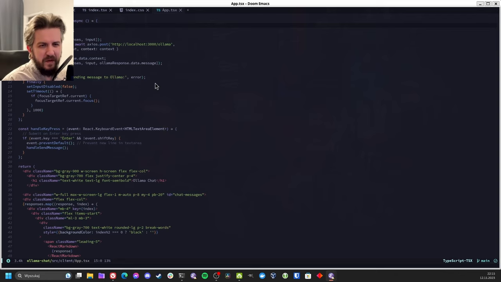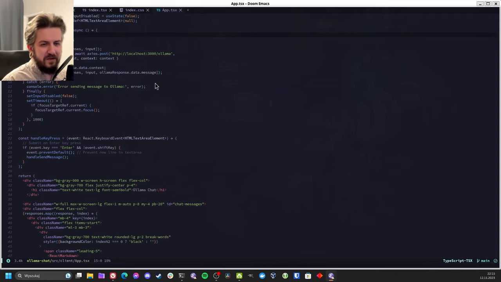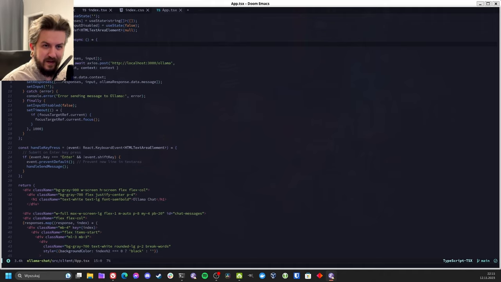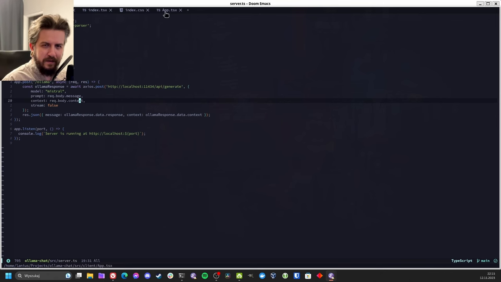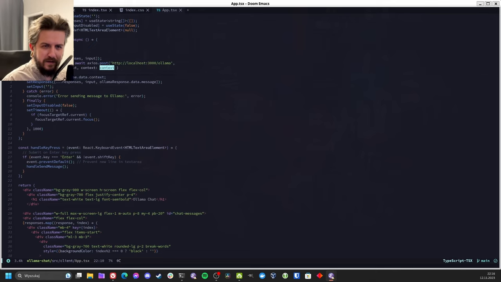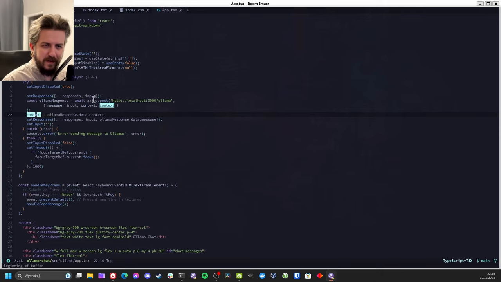So one of the most important things here is the send message, which disables the input before the response is sent. Also here I set responses like this, I add the input there, so the message appears on the screen. I send the message, I send the context that is then sent by the server to the Ollama API here. Then I receive the context because I need to save it, which maybe is not the most elegant way, but I have this variable here outside, like it's global. I guess it's bad, but it works.